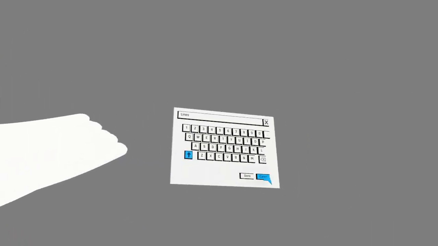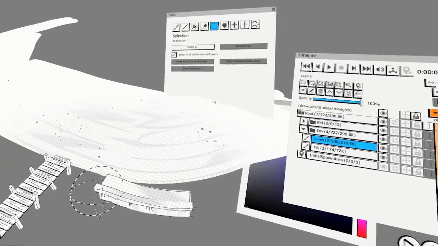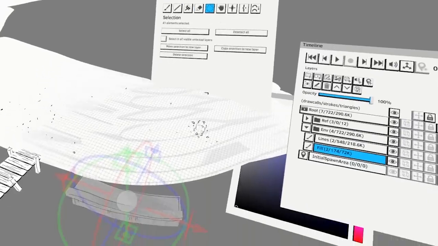Perfect. Okay. You see what I did: I accidentally put the lines on the fill layer. So what I'm going to do is just select it, right?